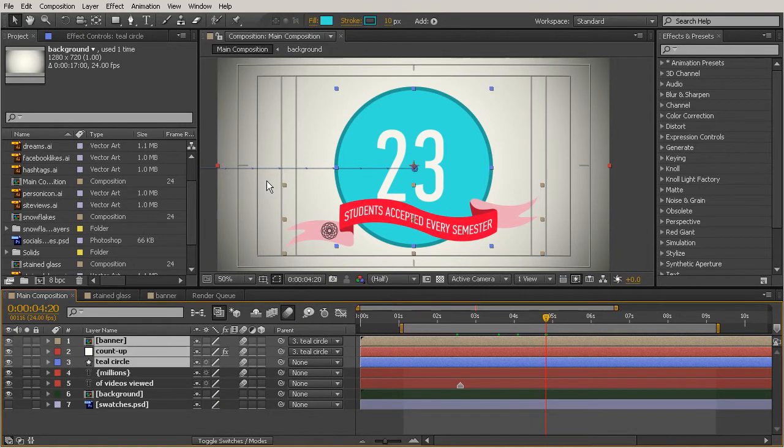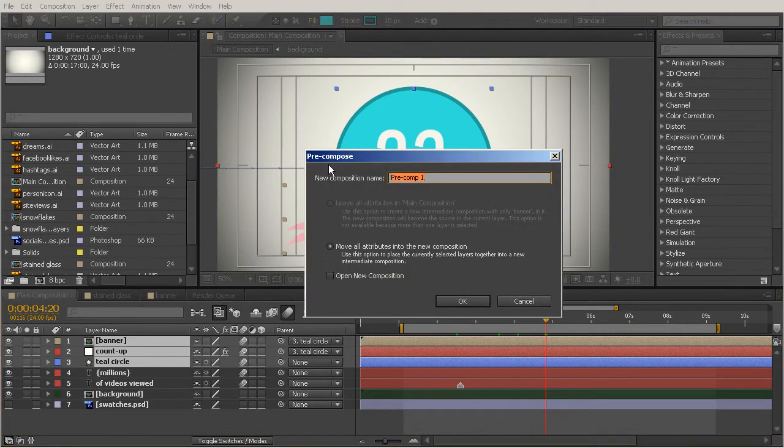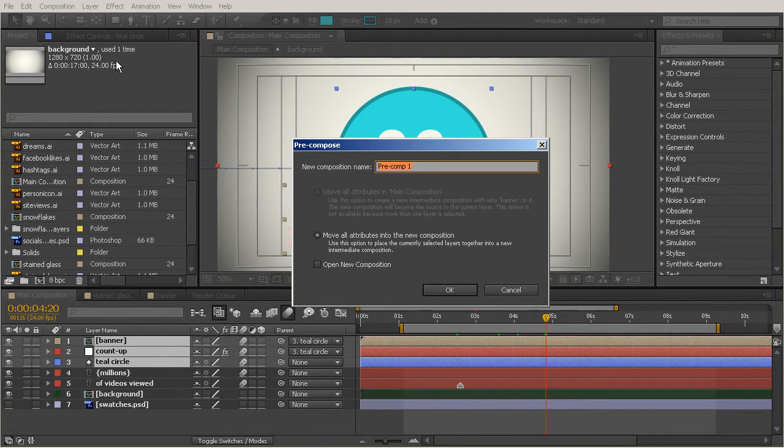To pre-compose with the keyboard shortcut, you're going to hold down Control, hold down Shift, and then add C to that. And that's going to bring up that pre-compose dialog box, just the same as if we would have gone through the menu at the top. And once this becomes a part of your workflow where you're pre-composing all the time, you're going to want to get familiar with that keyboard shortcut.